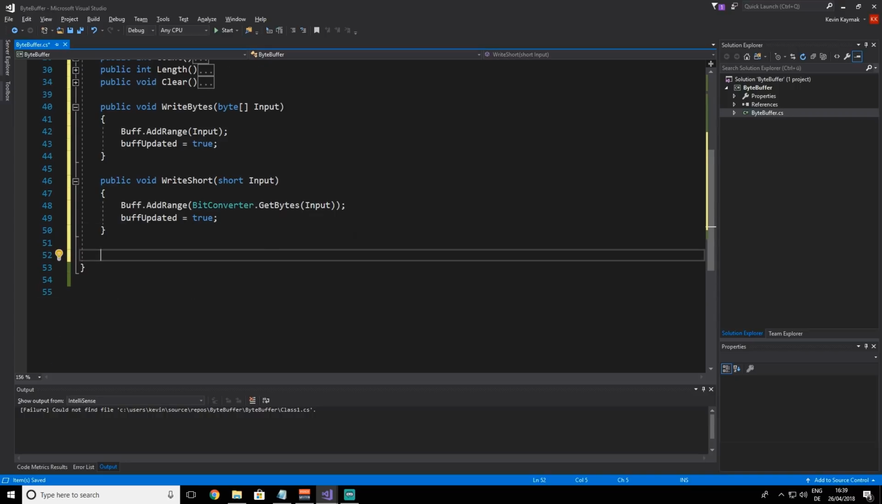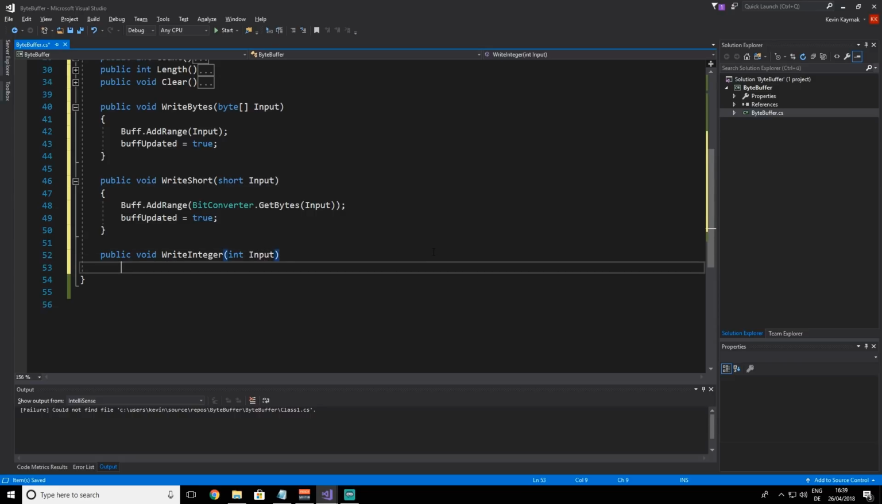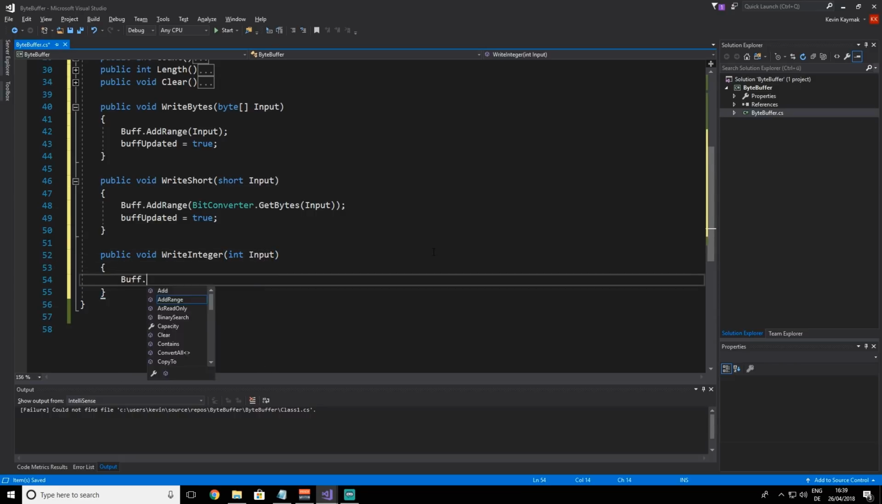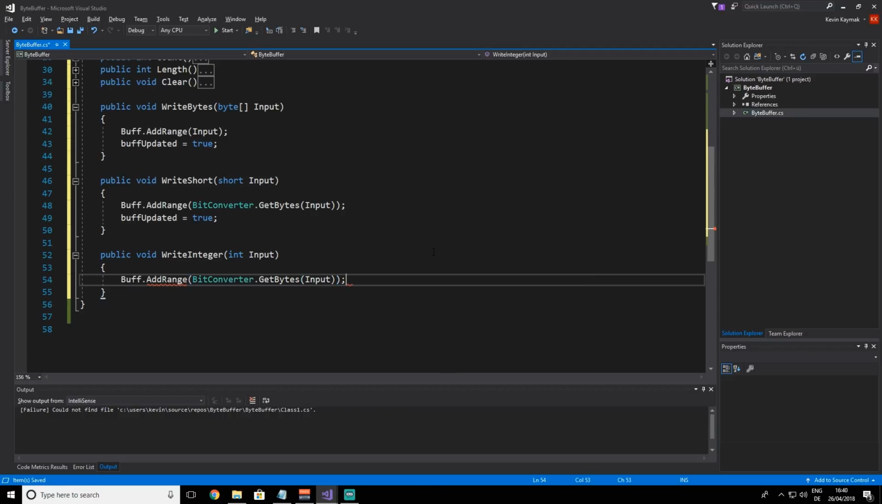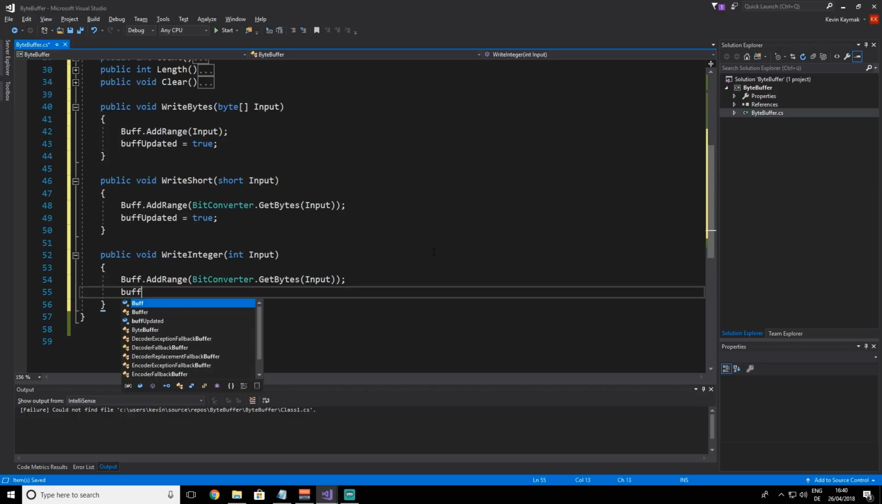Next, we want to write an integer into our packet, into our list. Therefore we are going to create a public void write integer, and our parameter is an int called input, and as well we are going to say buff.addRange. Again, we have to convert it into a byte. We are going to use BitConverter.GetBytes and then our input. And again, we are saying buff updated equals true.